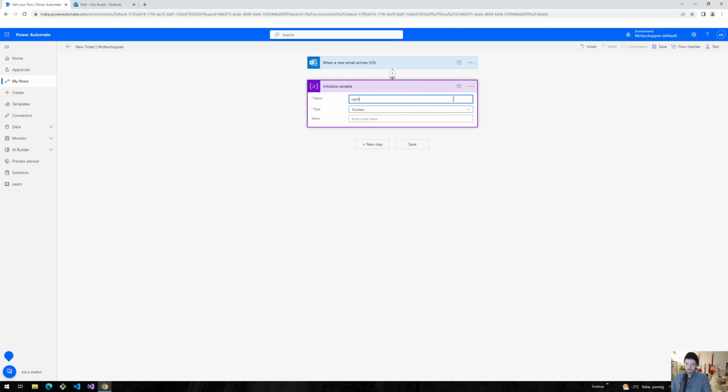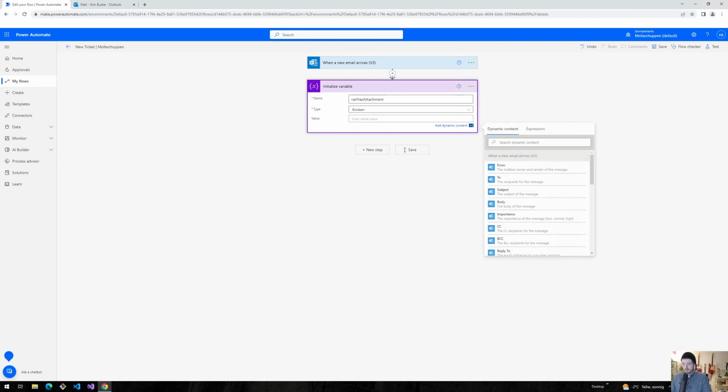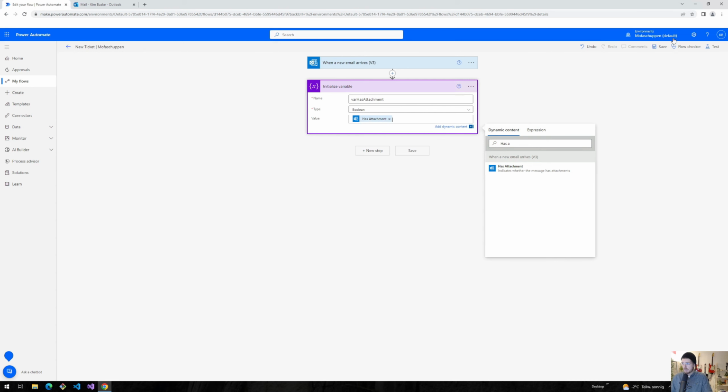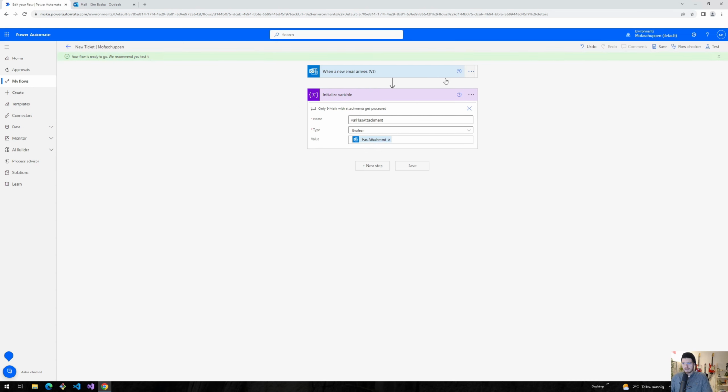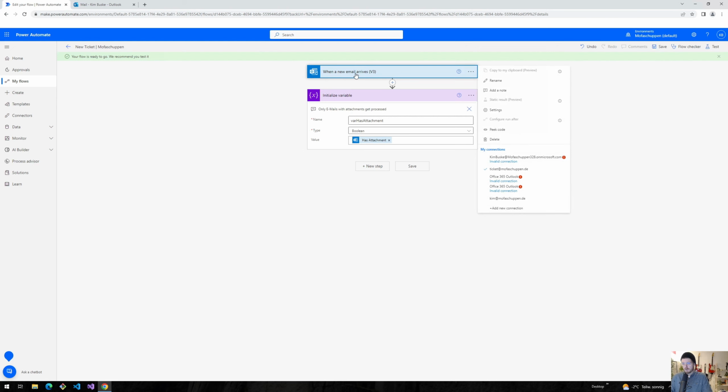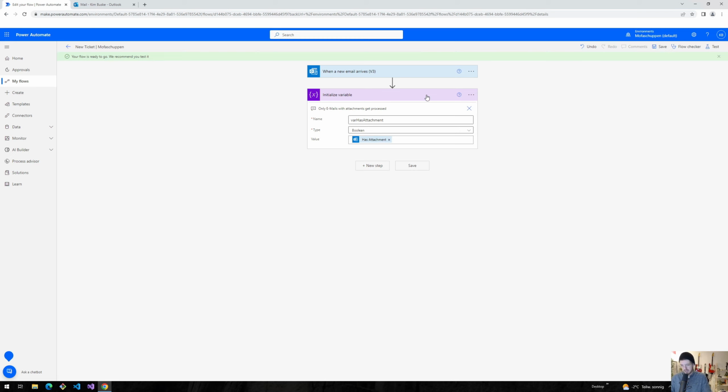So I would name this variable has attachment, it could be a bool, and I can use has attachment from my Outlook trigger. I would document it quickly. We could also insert a trigger condition in here so that the flow does not get triggered when there is no attachment, but we want to send an email to our customer saying that he should attach an image so that his ticket can get processed, and that's why we initialize a variable at this point.